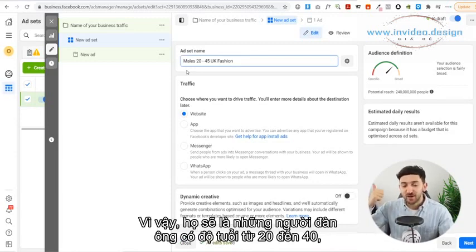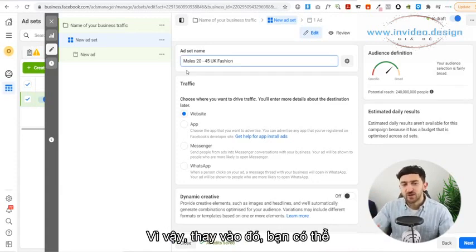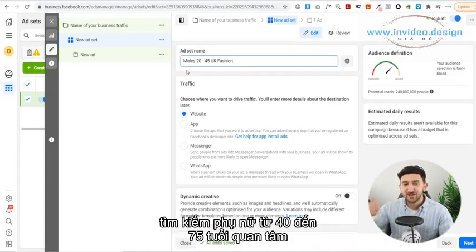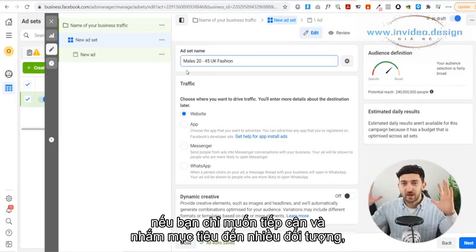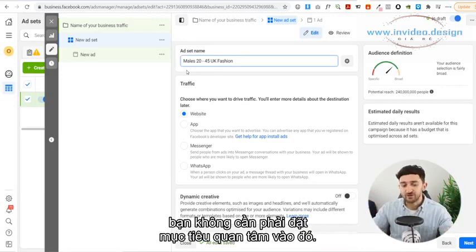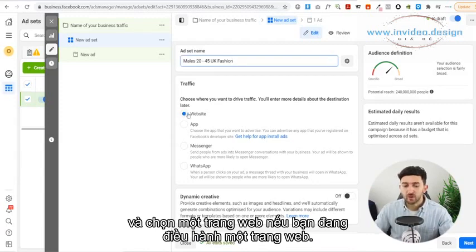So they're going to be males that are aged 20 to 40, they're based in the UK, and they're interested in fashion. So alternatively, you could go for females aged 40 to 75 that are interested in dog grooming, or in the US. If you just want to target a broad audience, you don't have to put an interest target in there. So then you're just going to go and choose a website, if you're running a website of course.